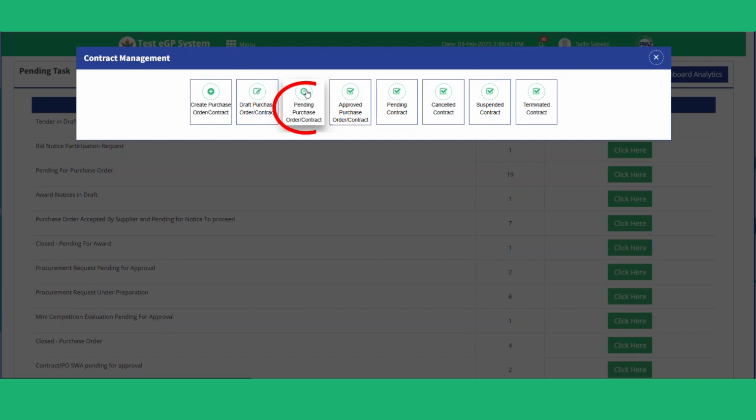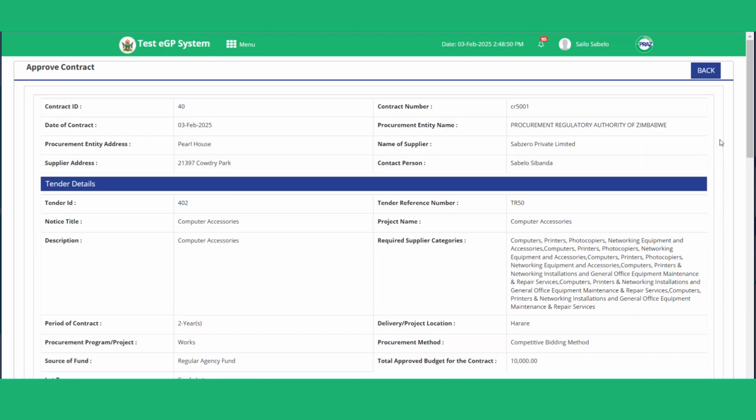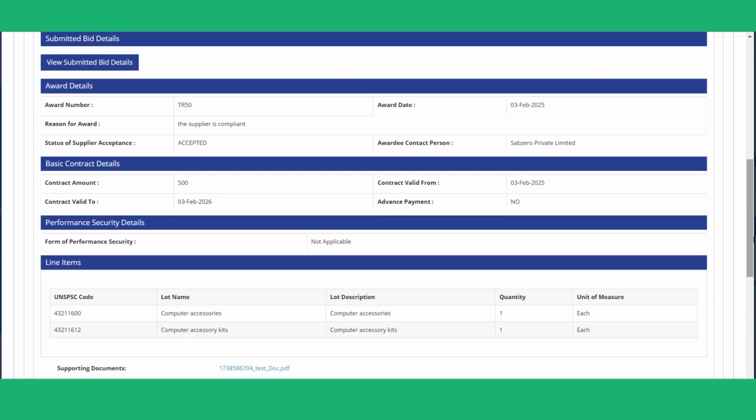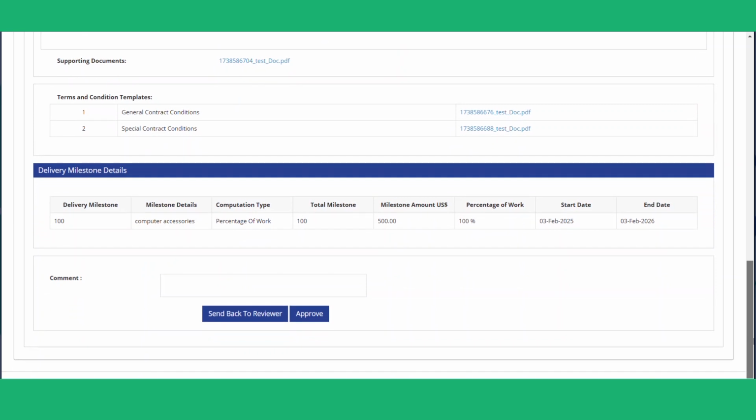4. To proceed, click Pending Purchase Order/Contract. The system responds with the list of contracts pending for approval. 5. To proceed, click the Select drop-down. Then click View PO/Contract for approval, and the system responds with the contract. Contract Approver reviews the contract, assessing all details and documents uploaded. If all the details are correct and the contract is ready for approval, 6. Click Approve button, and if the contract is not ready to be approved, then send it back to the reviewer by clicking Send Back to Reviewer.